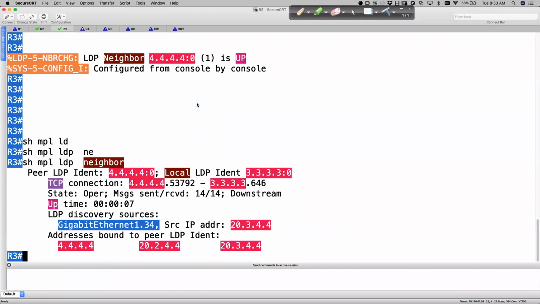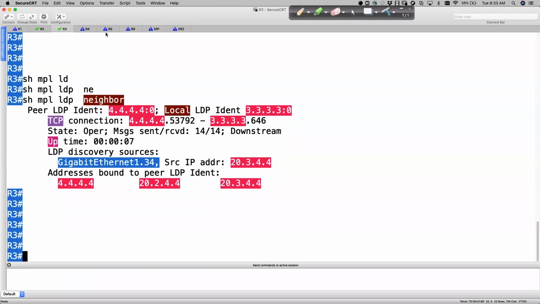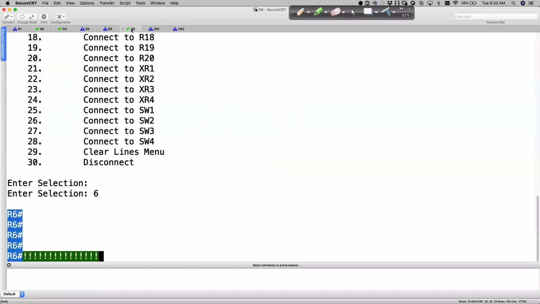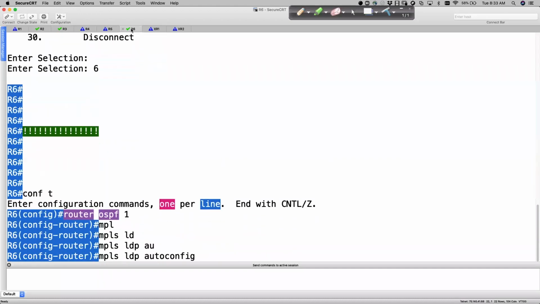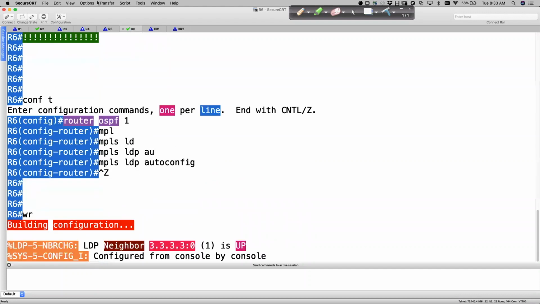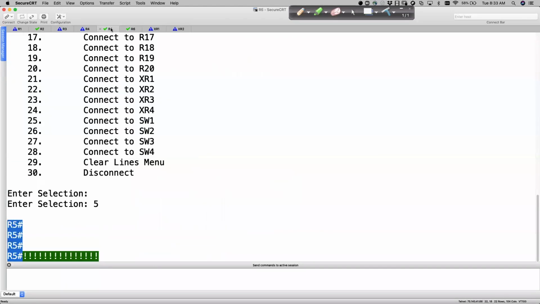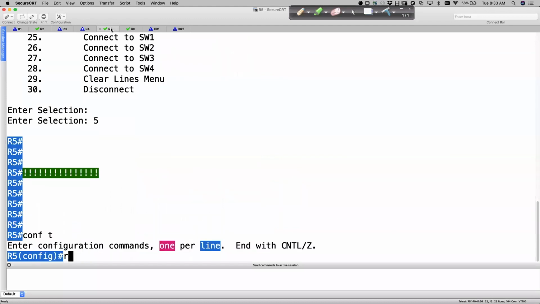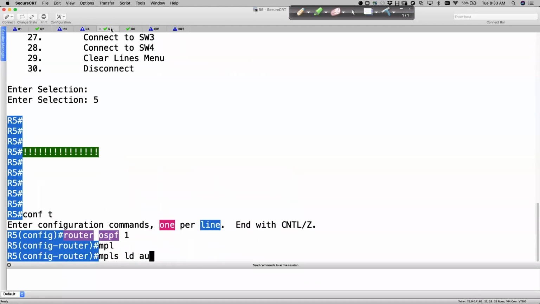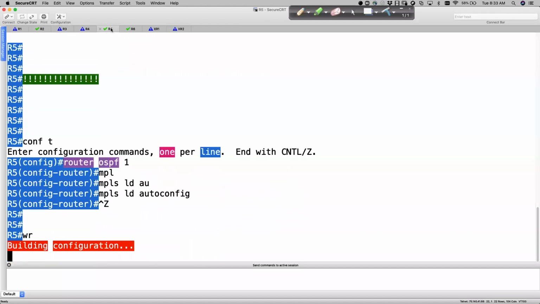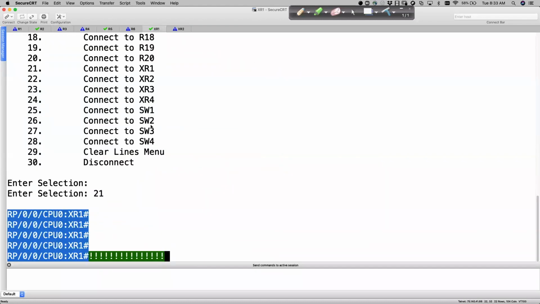Okay, so I have 3 configured. Let's go to 6, which is the next router. Router OSPF 1, MPLS LDP autoconfig. And then router 5, MPLS LDP autoconfig. And lastly, we have XR1.